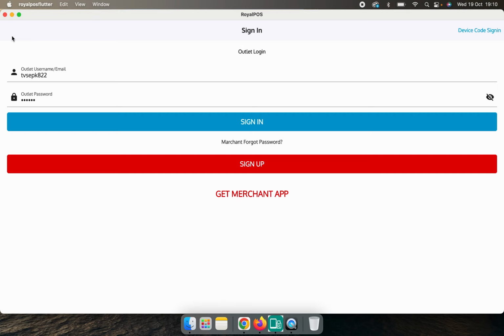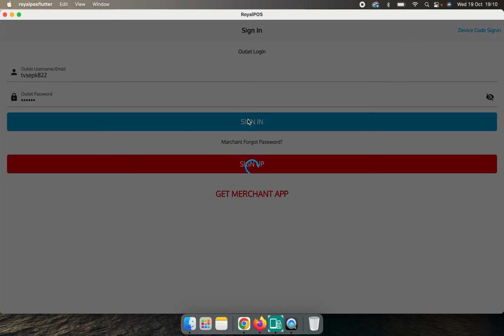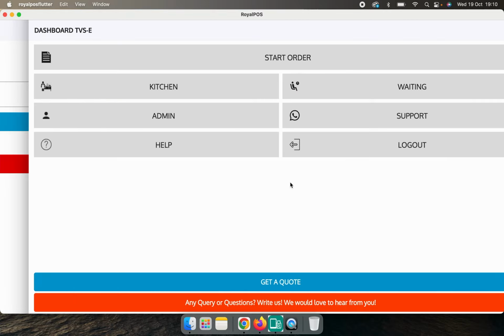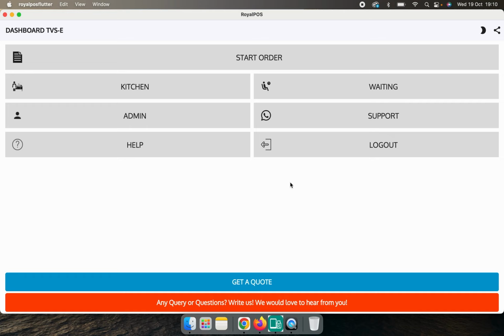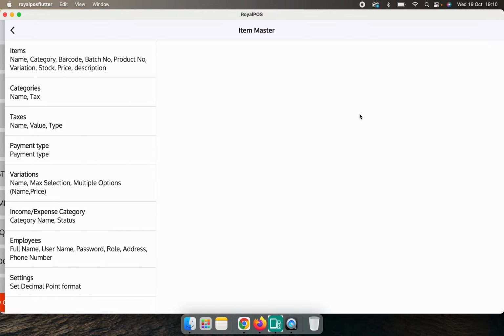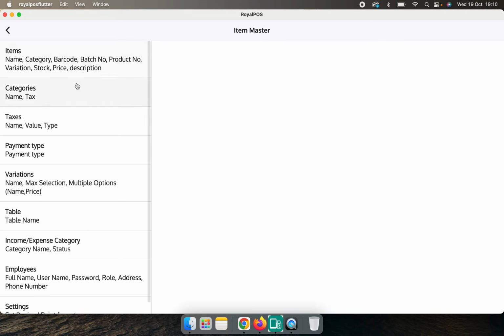So they will not have any access to the admin part. But right now, this is the admin part for the app side, not the super admin part for the dashboard. So right now we will just log in with the location admin user, right? Once you sign in, you will see dashboard, start order, kitchen and waiting, and admin options. Suppose you go to the admin and you want to add the items first, right?